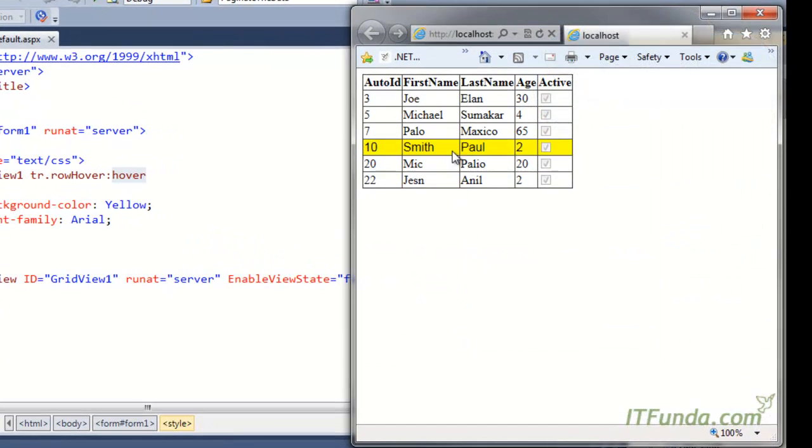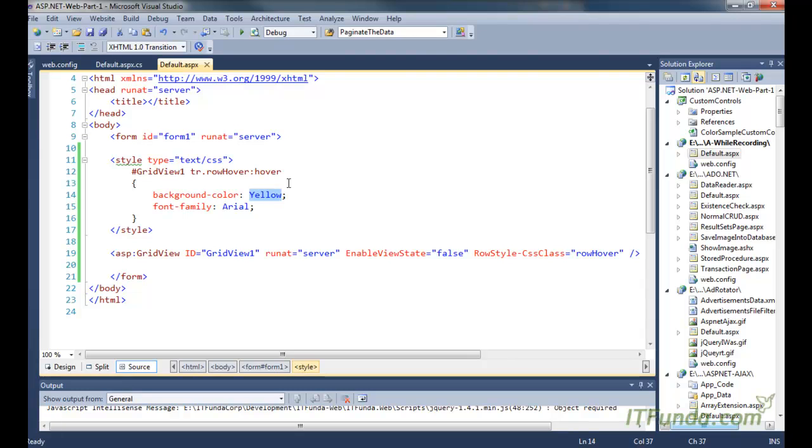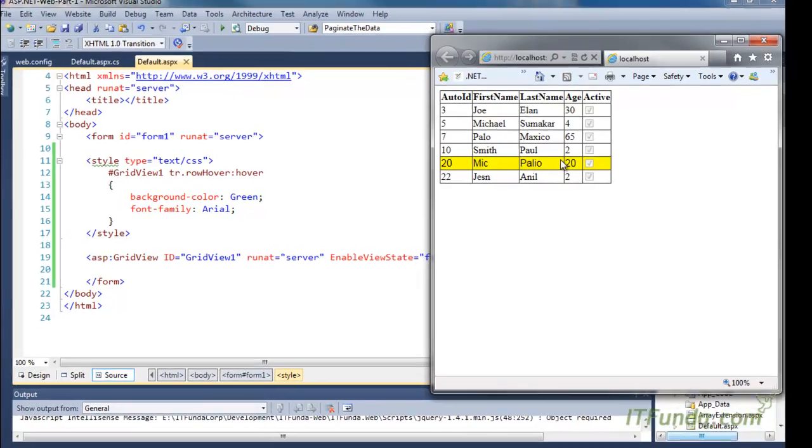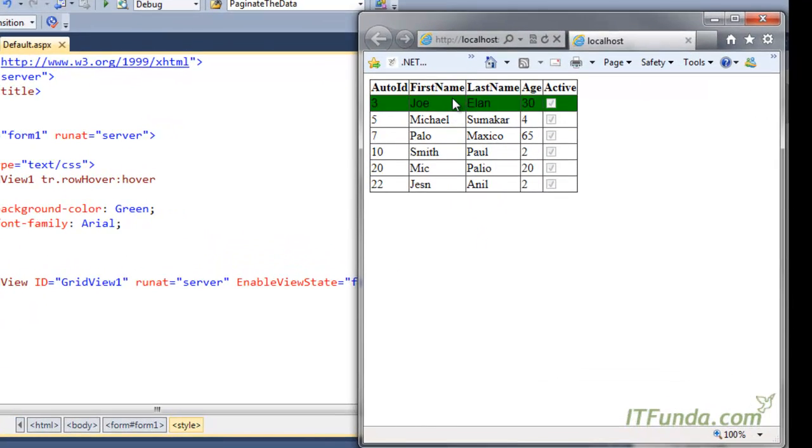Now here you can see that as soon as I mouse over, it is displaying the mouse over effect, and it is changing the background color to yellow. The background color is changing to yellow because I have specified the background color as yellow. If I specify the background color as green, then we will see that it will come as green. You can see that now it is coming as green.